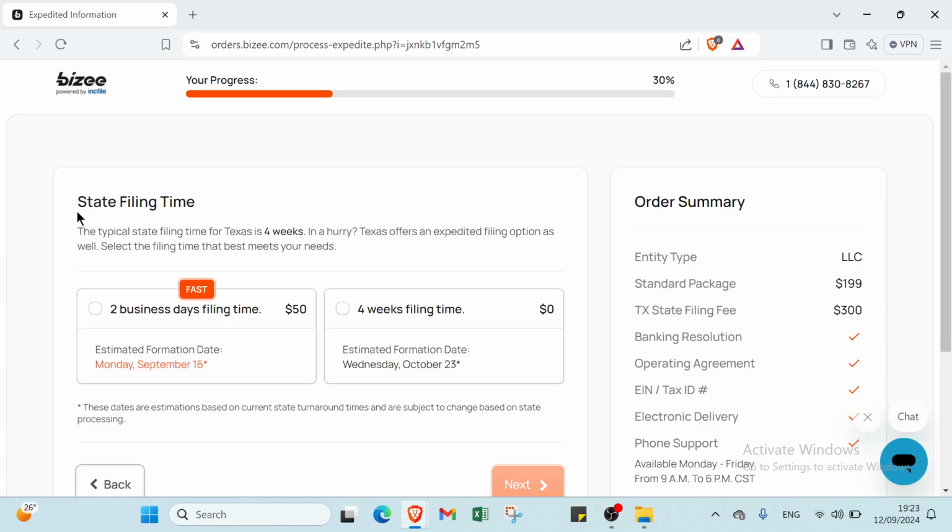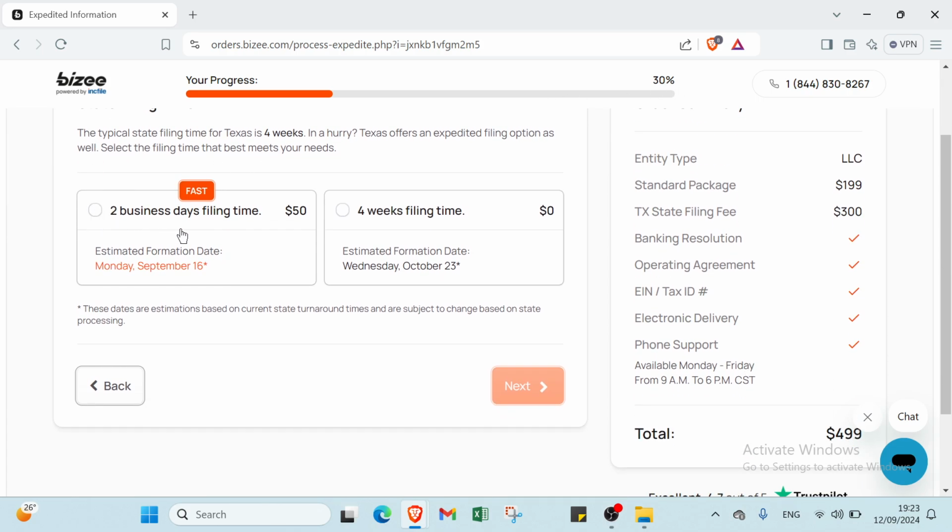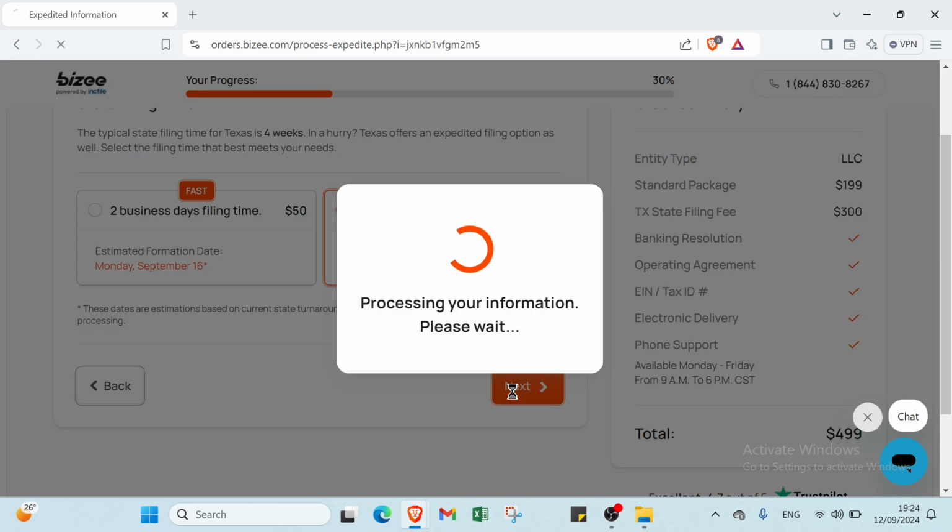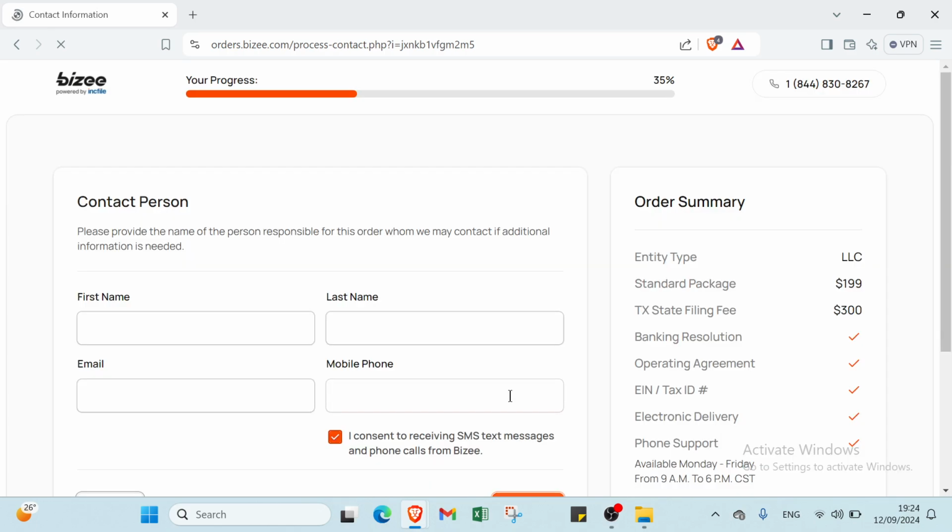Then we have the other page, which is state filing time. So we have here the processing options. You choose the first one: we have two business days filing time for $50, and we have the 4 weeks filing time, which is for free. So let's choose the second one and we click on Next.